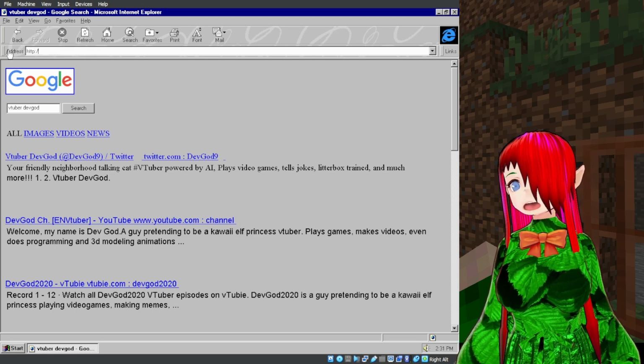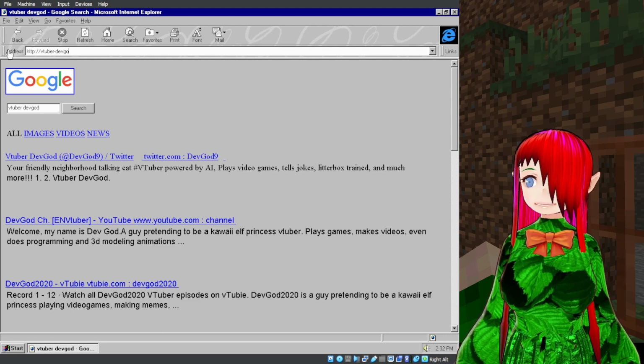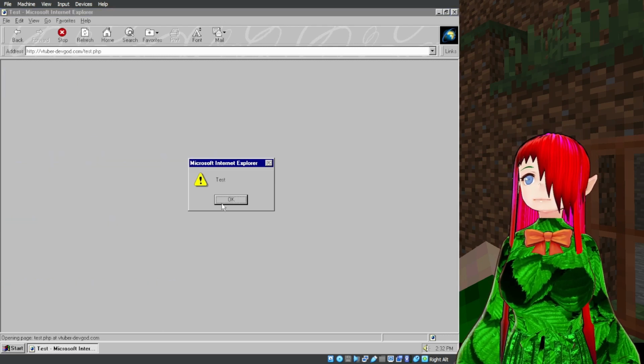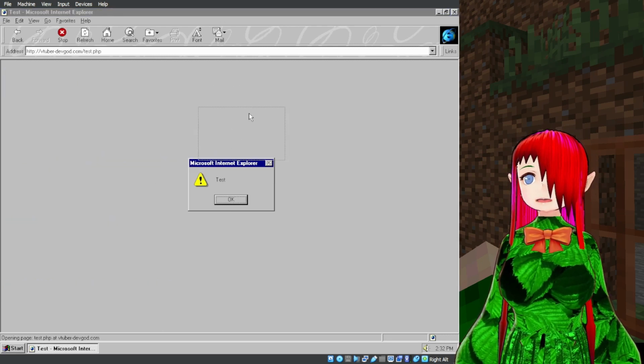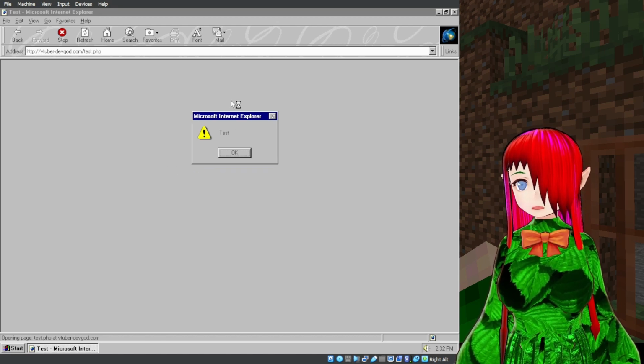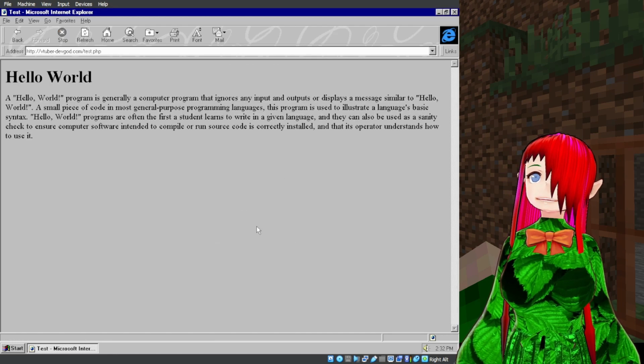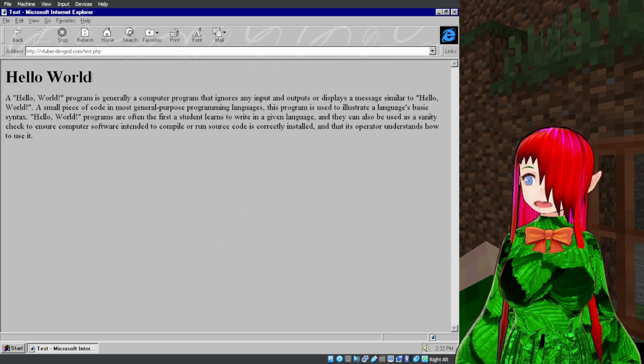Now, one cool thing, pretty much the only website that did actually work while I was testing this is my test page. There we go, boom. We actually get the alert box, which honestly really surprised me. I was sitting here thinking that JavaScript wouldn't work, but no, surprisingly, alert boxes do work on Internet Explorer 3. And there we go. Then we can basically see it.